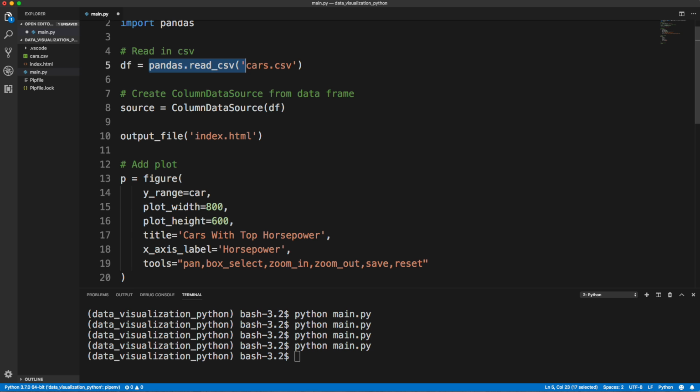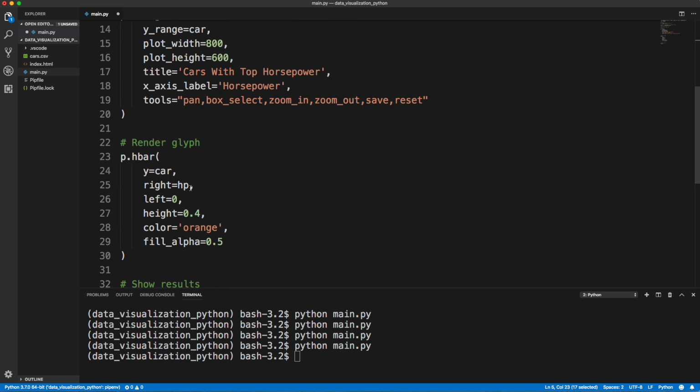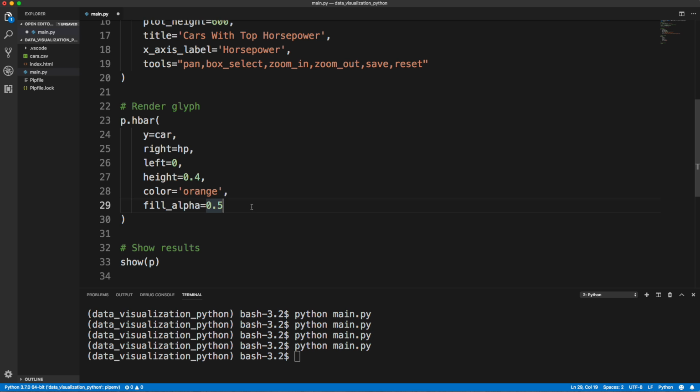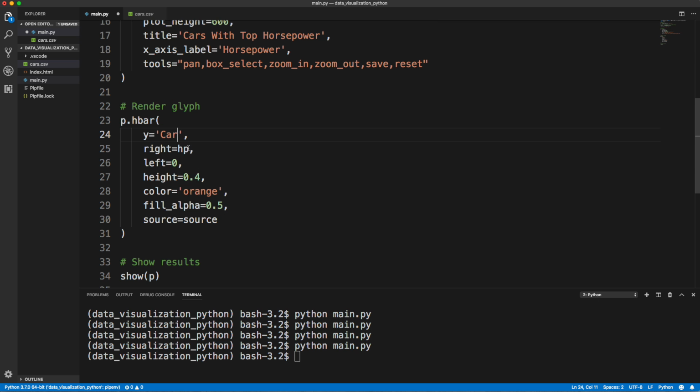Okay, now down here we have to change a couple things. So for the glyph, the H bar, we can actually now pass in source and set that to the source variable above. And now instead of using these variables here, we can actually use the column names. So we can put in quotes here, we can say car, which is going to now pertain to this. Okay, so we want to match that. We also want horsepower. So let's get rid of this and let's say horsepower.